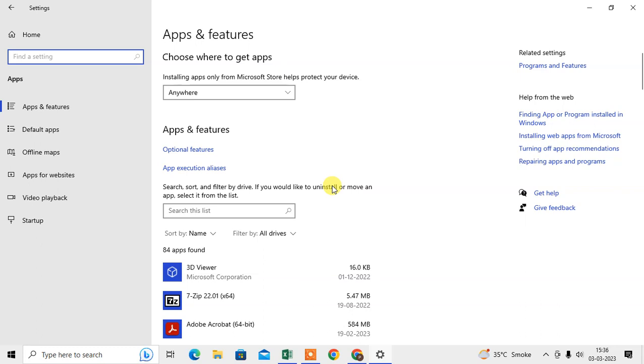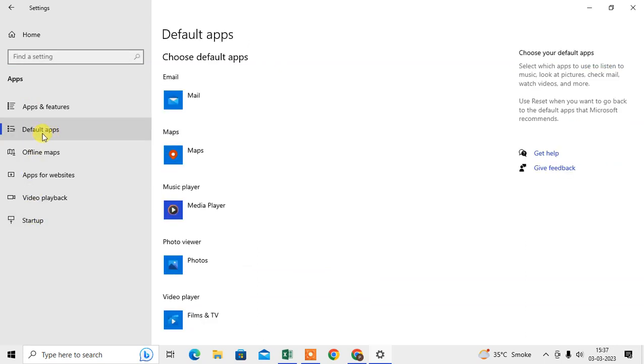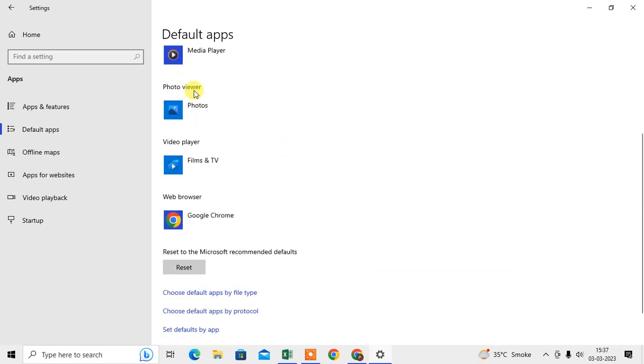Now, in order to set the default app, at your left side there is a sidebar, so we need to click on Default apps. This is the Default apps option. Under the Default apps option, we can choose the default app for every action. Like we can select the default email software, like Outlook. We can set the photo viewer, the default app for photos, from here.